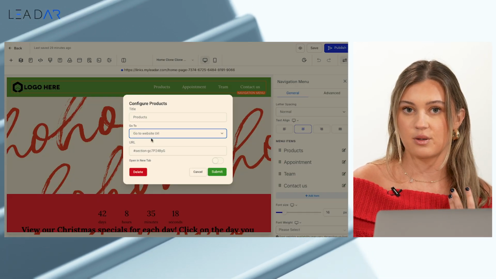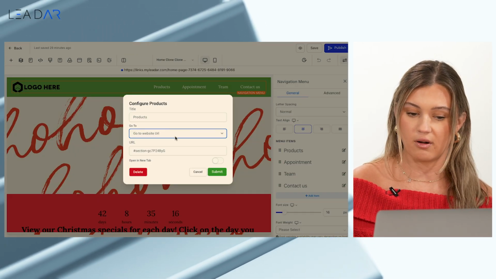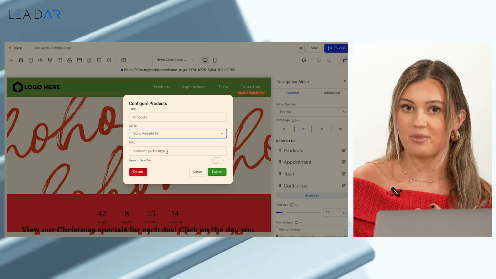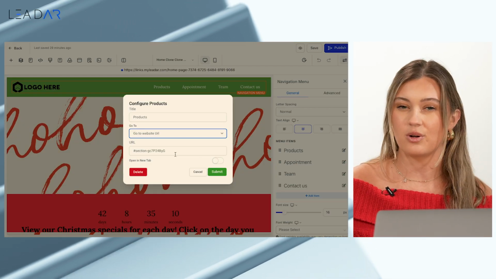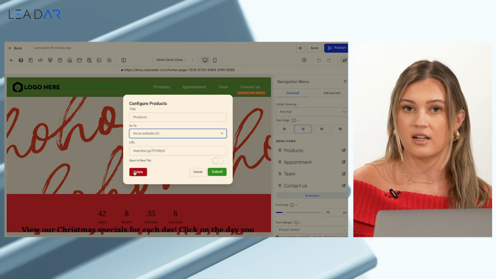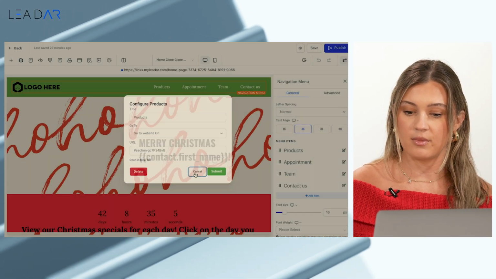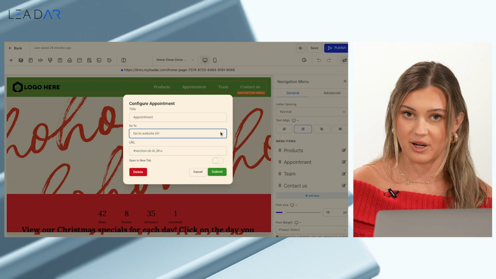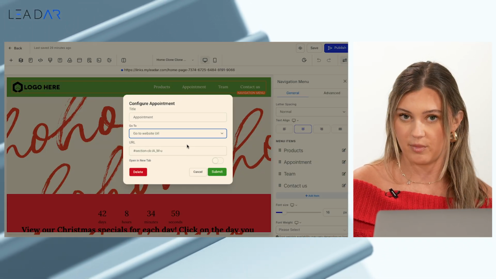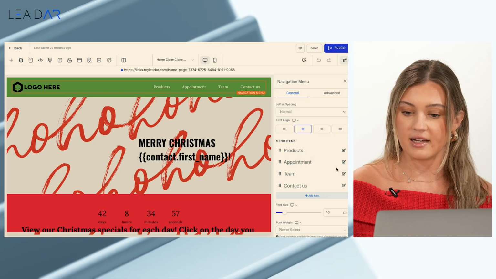For this case, I want it to go to your website URL. So this could go to that Shopify link that I was talking about earlier. And if not, let's say you don't have that and you don't even want that on there, you can just click delete and it will take it off. Same thing for appointments. This is where you would definitely want to put your aesthetic record booking link for them to be able to book an appointment with you. Next will be your team.